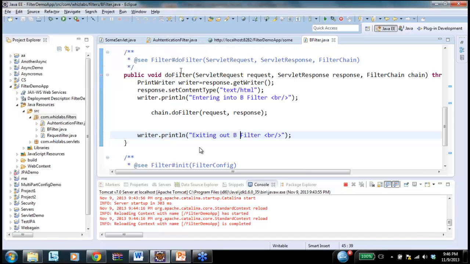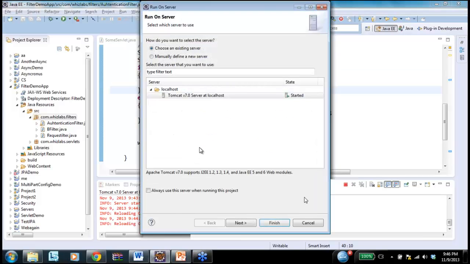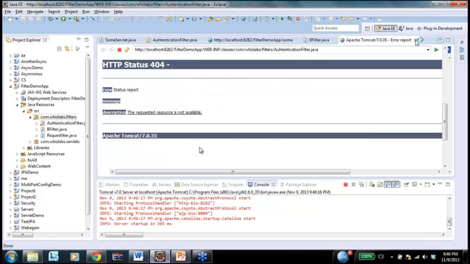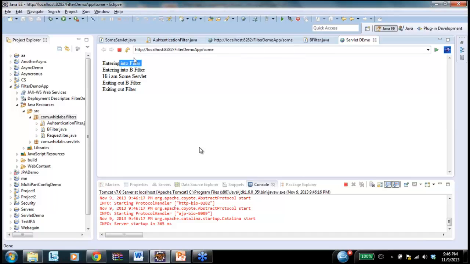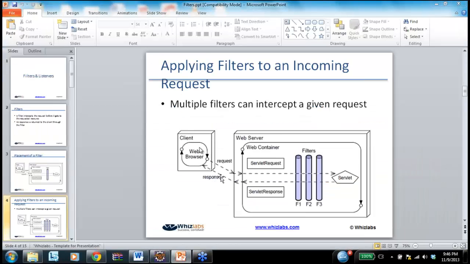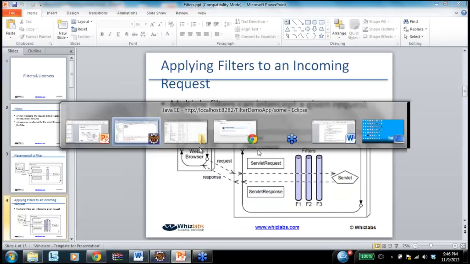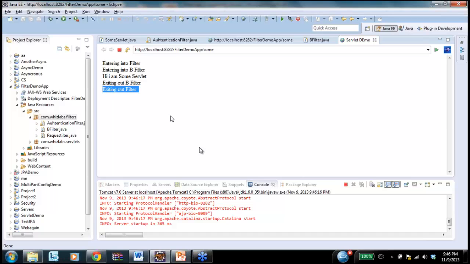Now as soon as I pass my request, let's run it and see the output before I go forward. Sorry, it's not the filter that runs, it's the servlet which runs. So entering into the filter, which is the authentication filter, then according to this diagram, F1 is our authentication filter. It reached this filter, and passes on the request to the next filter in the chain, so F2. After that, F2 passes on the request to the servlet. And the response goes back. It comes to the last one, the B filter. So it's exiting out of B filter and exiting out of authentication. That's how the process flows.